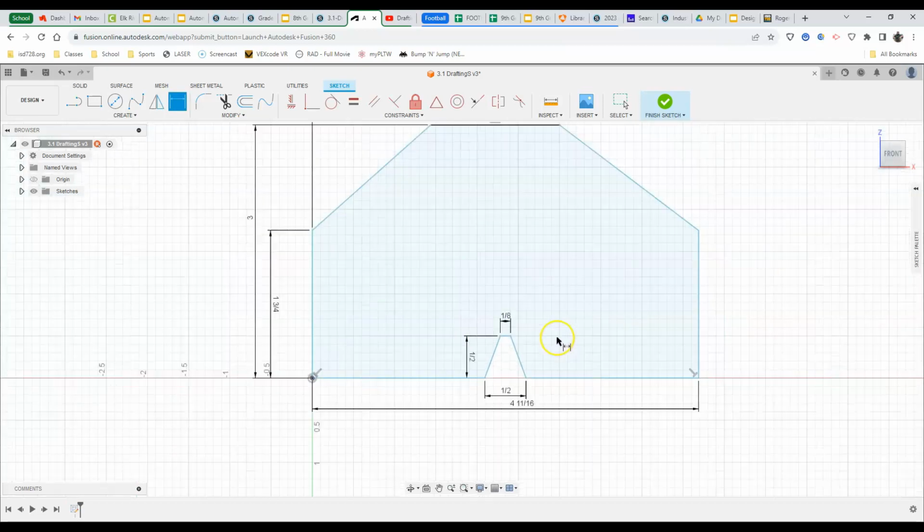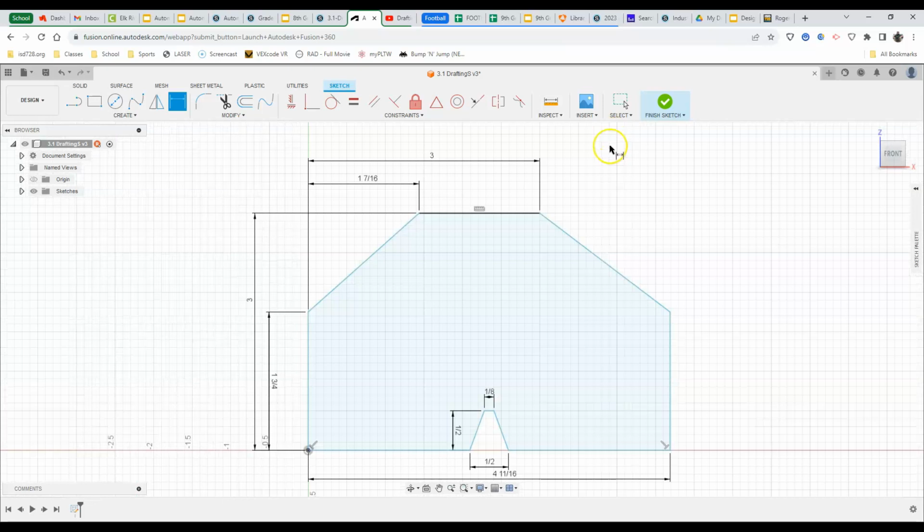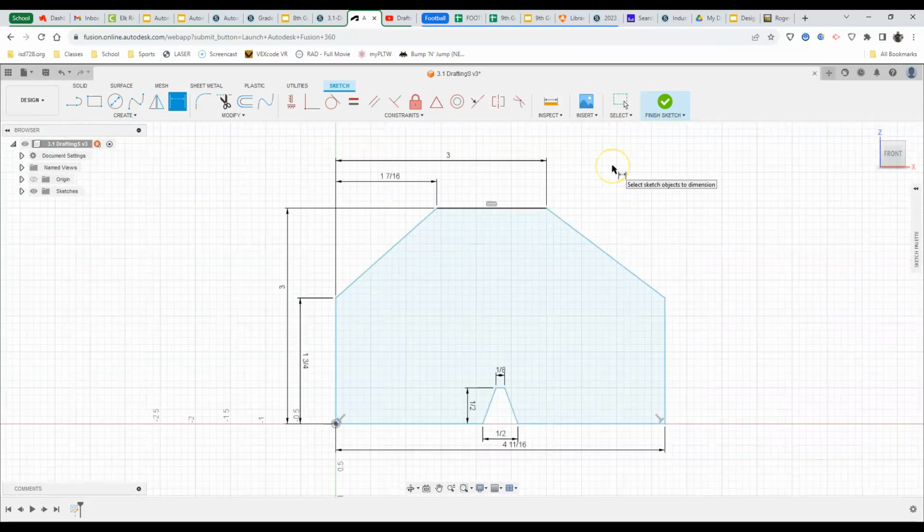Now if we zoom out a little bit, you can see that we have the basics to have our outside of our drafting S all done. All we have left is our circles.